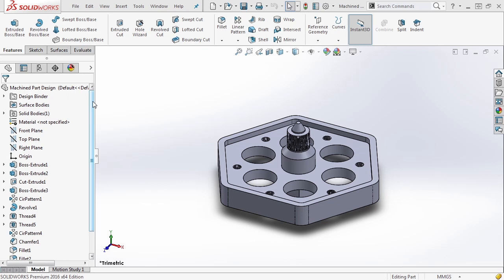Now that we have some basic information about drawings, how they work, and where the information comes from, let's start playing around by creating a new drawing. I want to start by opening up the machined part design. Now with this file open, there are two different ways that we can create a new drawing.